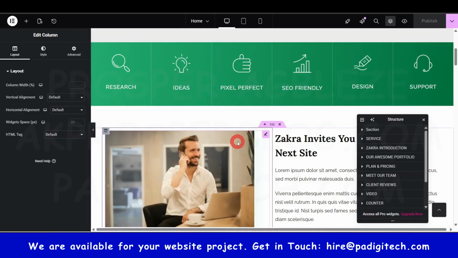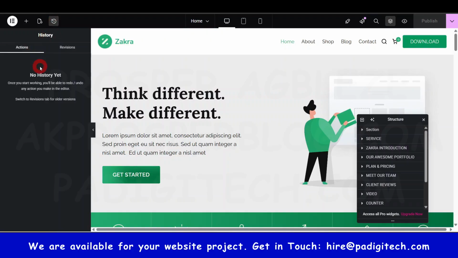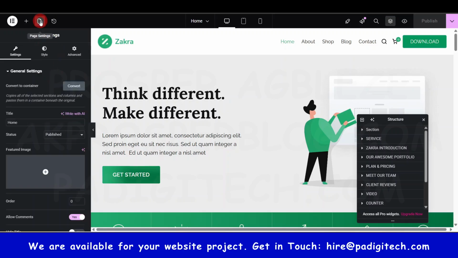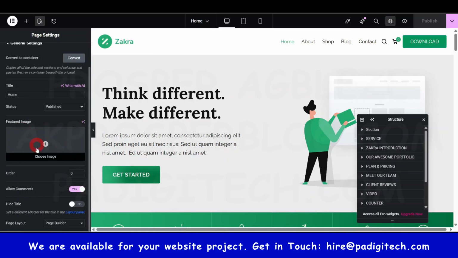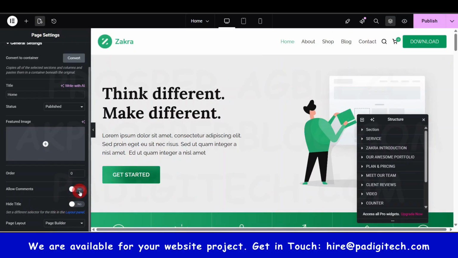Another thing that I also want to mention is right there, this is for history. If I click on it, if you make any changes, or you want to go back to some effect that you have done, you can use this history to go back there. All right, so this is for page setting. If you want to do some page setting for the page itself, for the home page itself, you can see it is currently published. If you want to add a featured image, or allow comments for this page. I don't want comments, so I can just disable that.